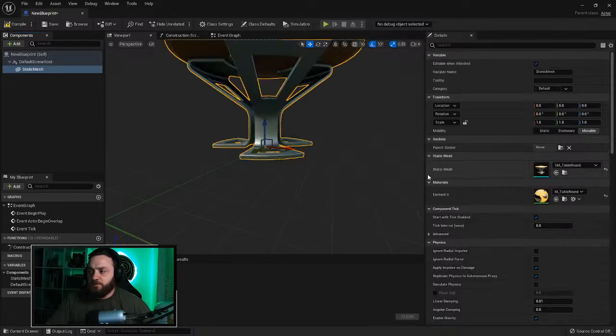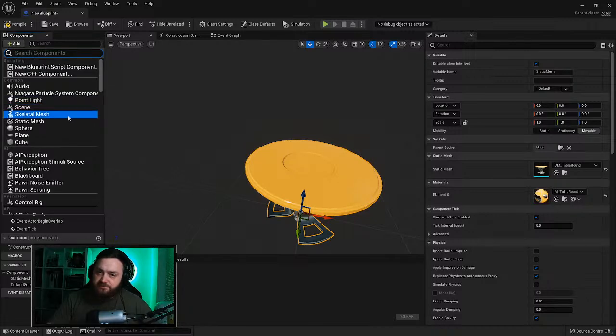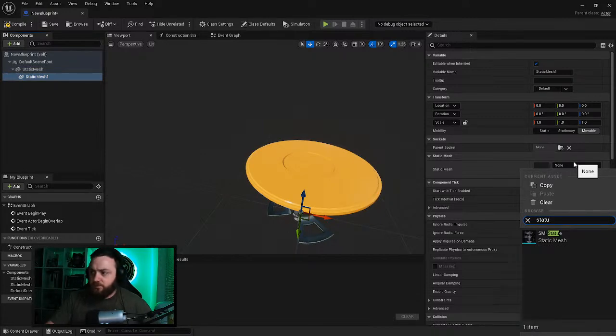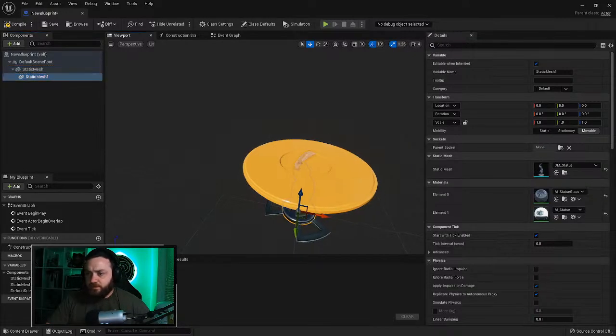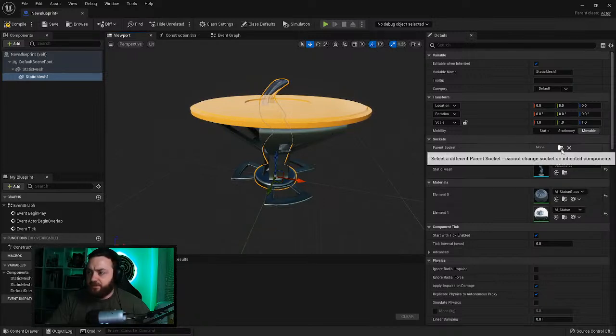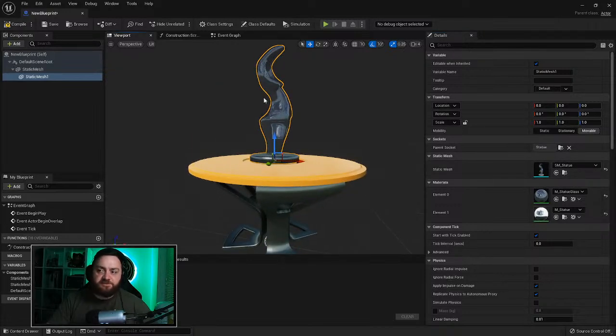Table. And then with it selected, I set another select mesh onto it. And this one's going to be a statuette. Statue. So there it is. Obviously, it's not attached to the socket yet. So all you do is go up to the parent socket here, click a little icon, and you'll see statue. Click that, and it'll snap to that position.